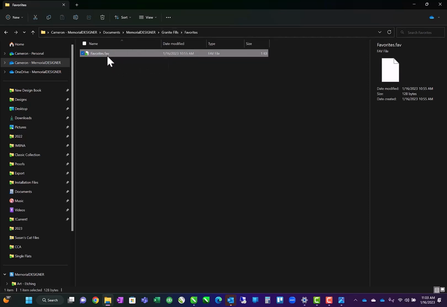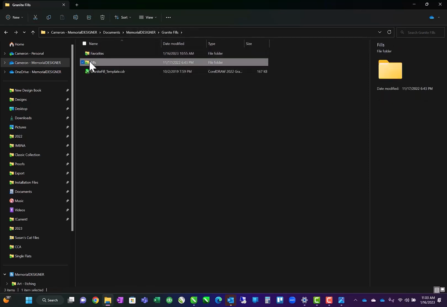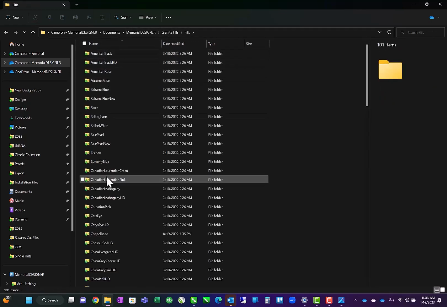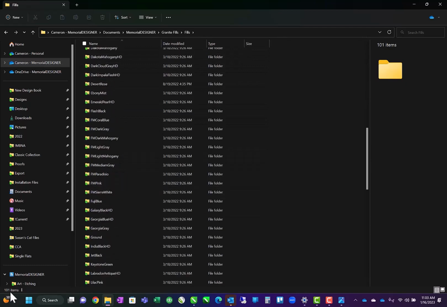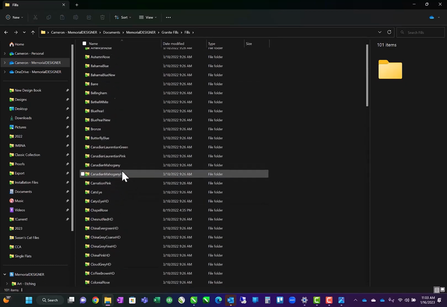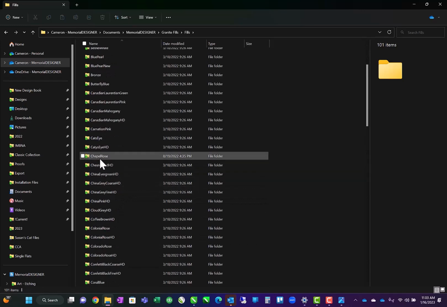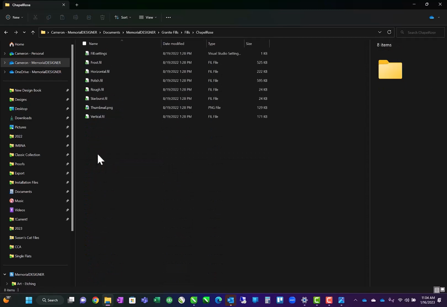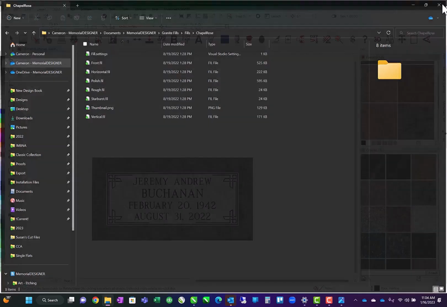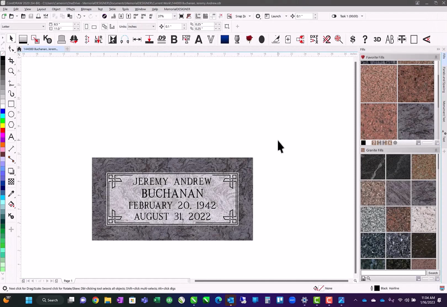So if you're in an organization that has 8 designers and you want them all to be the same, just have that favorites fill the same for everybody. The fills folders themselves, every fill is contained inside its own folder. So you can see we've got 101 different fill colors. If you wanted to create one like Chapel Rose that we've got, if you share that folder with somebody else, they can throw it into theirs and then they're going to have it. Inside that folder are all the different fills. You've got polish and rough and starburst and frost and all those different things, plus the settings. But that is how the fills work as far as file structure goes.